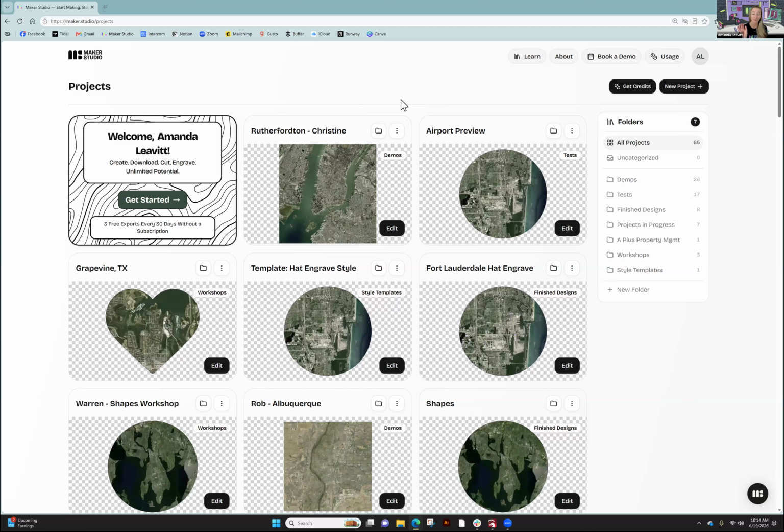So between a free account, the 3 exports, access to the team for demos, being able to join workshops like this, our goal and my role here is truly just to ensure that you guys feel comfortable using the software. So I want to show you guys just how easy it is to start a project.